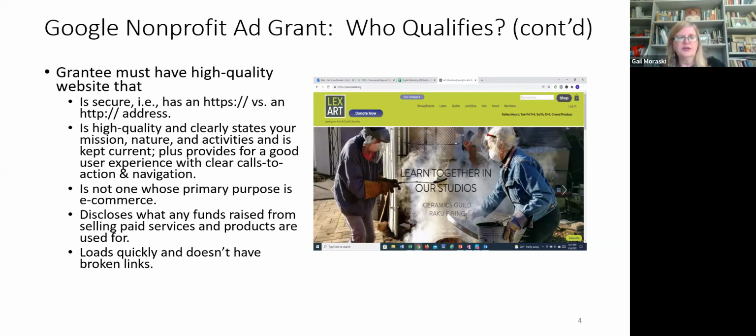and strong navigation. It can't be a website whose primary purpose is e-commerce, and I know that many nonprofits actually sell services and products to fund their mission. That's okay if you want to use the advertising to try to sell some of your products and services, but the primary purpose of your business cannot be e-commerce. You also need to disclose on your website what any funds that you raise from selling your products and services will be used for. And you also want a site that loads quickly and doesn't have any broken links.